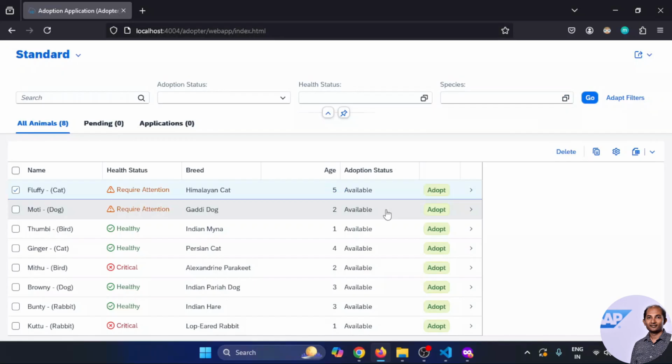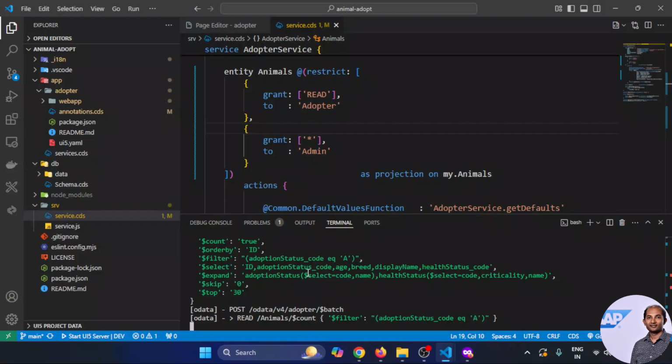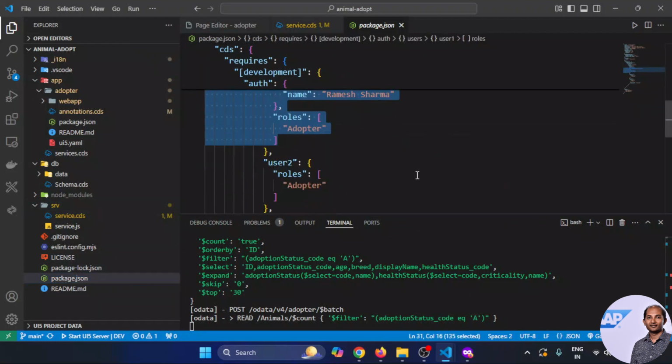Okay, but when we deploy this application to BTP, then currently we are doing the testing everything under package.json with certain added test users with different roles. But when we're deploying to BTP, then we need to create a binding with an XSUAA service, the user authentication and authorization service. And for that, we need to create a file called xs-security.json. And that service will refer to that application and different roles.